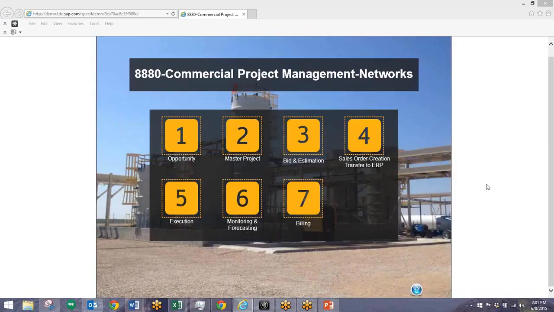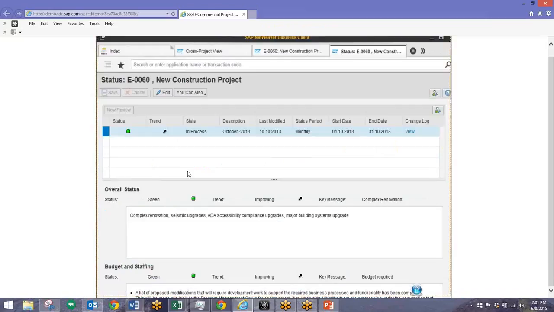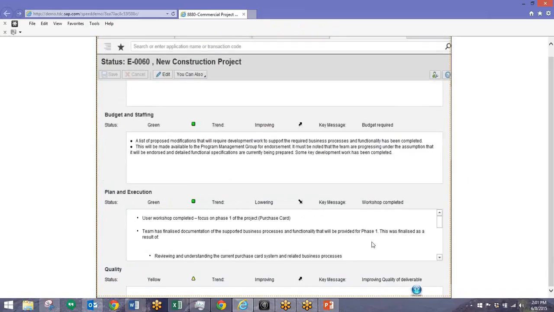Now we'll take a look at monitoring and forecasting. So we'll go back to this cross-project view, and this is where the project manager again can take a look at all the progress from all of the different projects that they are assigned to from this one screen. So we can go to this overview icon right here and go to status and trends, and we can view overall status for a particular project. We can see what its trends are, what its state is. We can also scroll down and view other information as well, and then other free text fields that information can be added into.